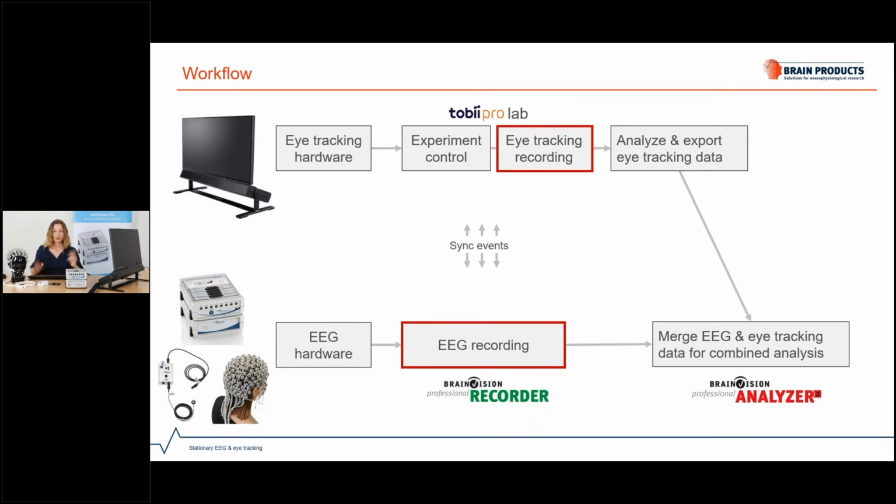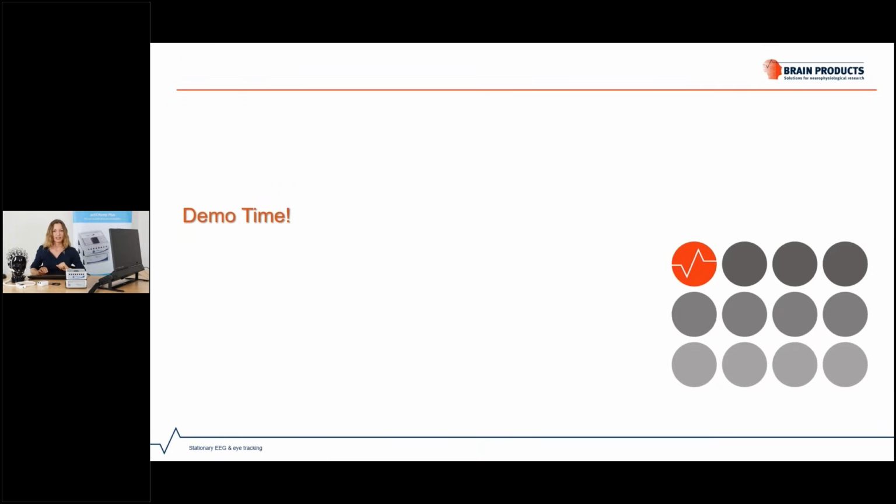All right, so now we have looked at the hardware, we have looked at the experiment in ProLab, and we have made sure we have synchronization events in both data streams. So we can now get ready for our demo recording. While I'm speaking here, my colleagues have already prepared an RNet on my colleague Eduardo's head, so they're going to come in right now. And we're going to turn on the second camera we have in the room here, so you can see the setup a little bit better.